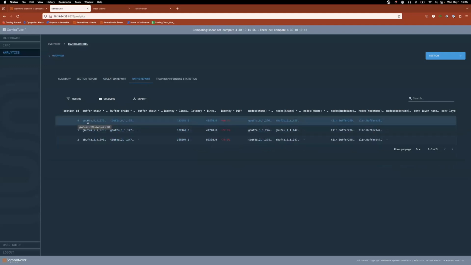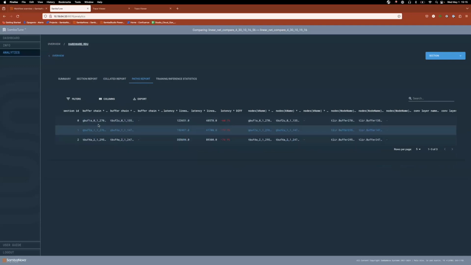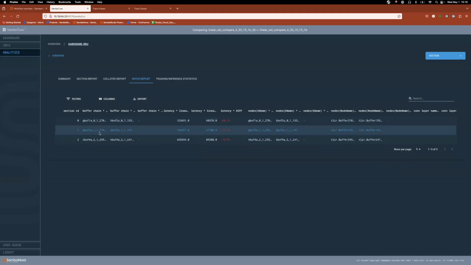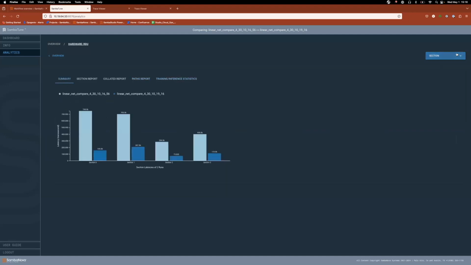If you look at it, each one of these is a buffer action. So that's a memory transfer or a tensor transfer. Anytime you see a buffer action, a G buffer is a data transfer, a T buffer is a tensor transfer. Correct me if I'm wrong, Darshan. I believe I have that right. Okay, cool.